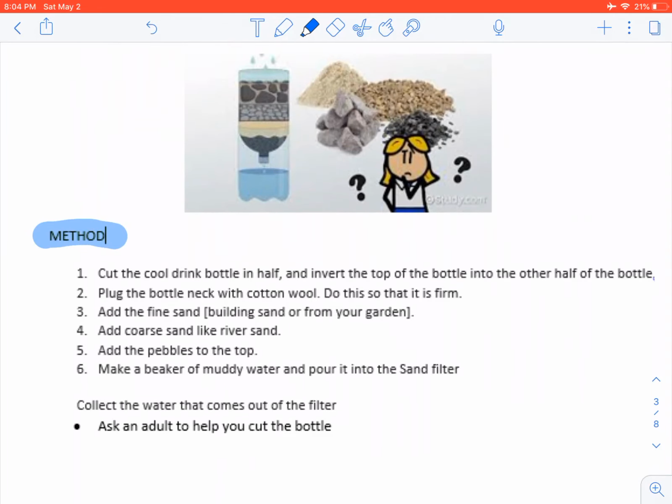Method: cut the cold drink bottle in half and invert the top of the bottle into the other half of the bottle, like you see in the diagram here. Plug the bottleneck with cotton wool. Do this so that it is firm. Add the fine sand or building sand or sand from your garden. Then add coarse sand like river sand. Then add the pebbles to the top. Make a beaker of muddy water and pour it into the sand filter. When you cut the bottle, please ask an adult to help you cut the bottle.